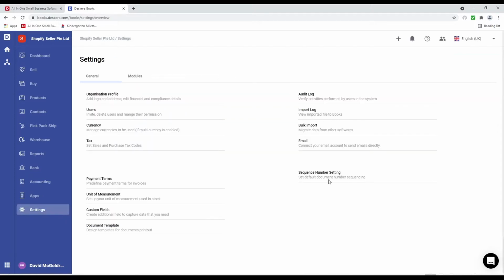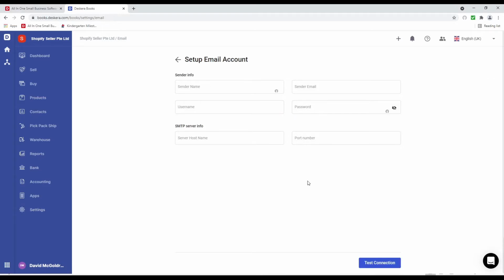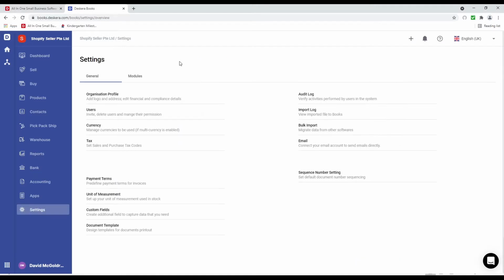Next, let's click on settings. Inside here, we have our document template, audit log, import log, bulk import, and email. So inside here is where you can put in the sender name, sender email address, username, password, host, server host name, and port number. After you fill in all this information, then you can start sending your invoices based upon this email address. If you don't set this up, it's sent by Deskera.